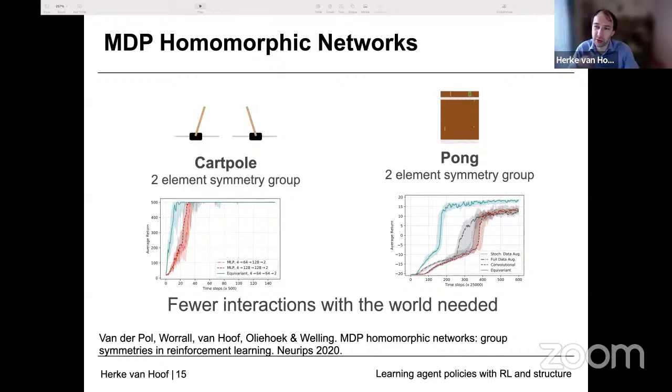In data augmentation, you take the input data that you get, but then you might flip the images that you get before training the network, so the action-image pairs actually. So that's another way to handle the symmetry. But as we can see from this experiment, that's not nearly as effective as essentially reflecting the symmetry in the neural network rather than in the data. So as a conclusion, if we use this method, we just need fewer interactions with the world.